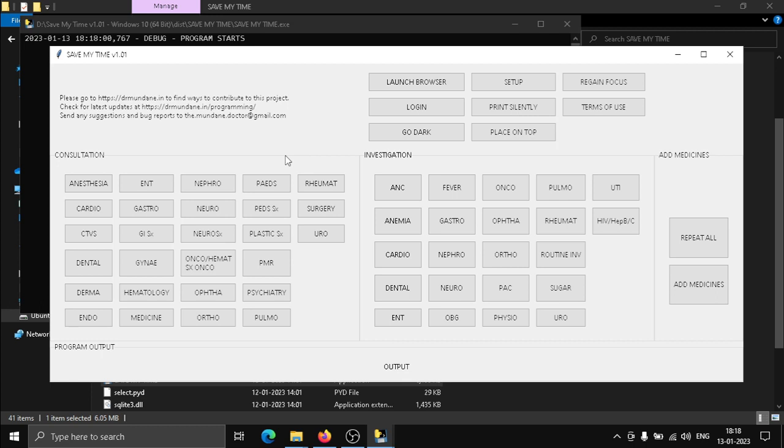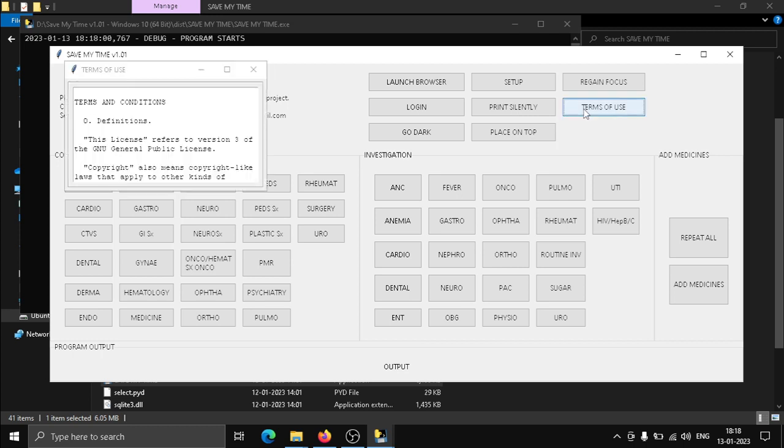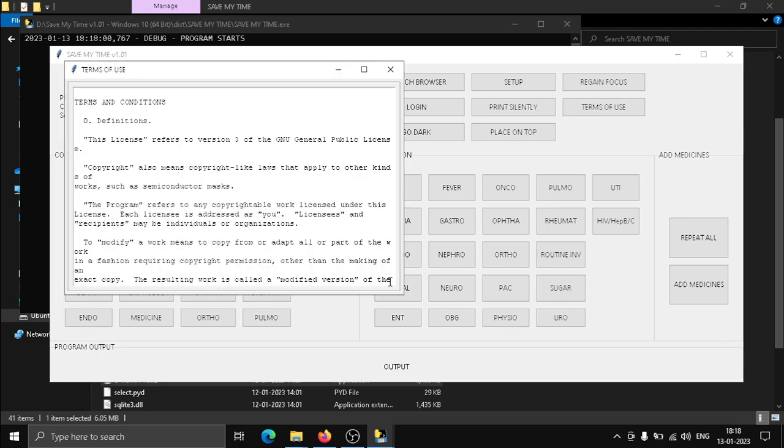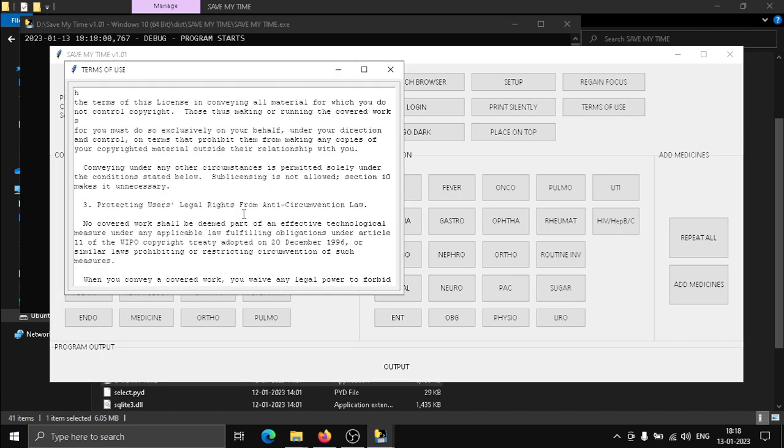Over here on the top we have the general buttons. Then on the left we have the consultation buttons. In the middle we have investigations, and on the right we have add medicines. Okay. So the first thing I want you to do is click on the button terms of use and just read all the terms. In case you are using this program, that means that you are consenting to these terms.